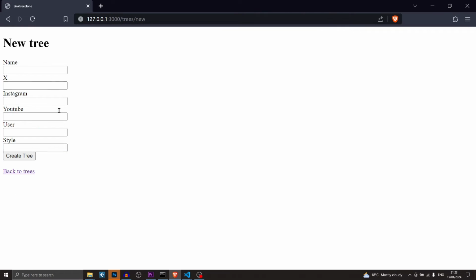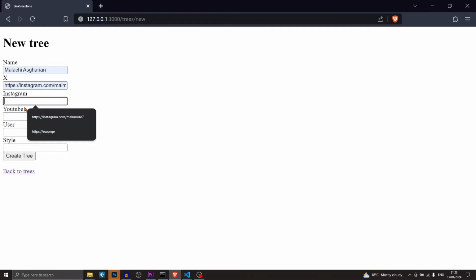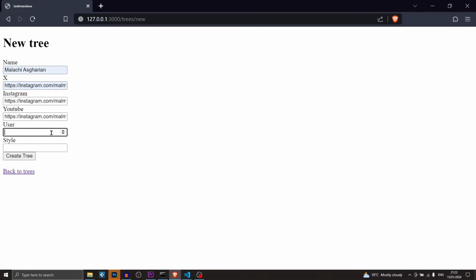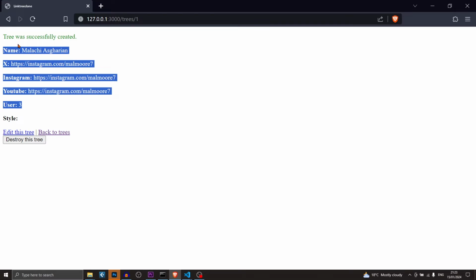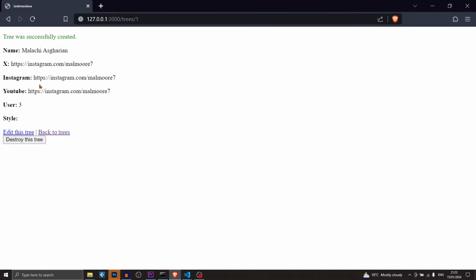And look. I can add a new tree. MalachiRails is the name. That's my name. New X. I'll just add the Instagram link for all of the links. And then user 3 style. We'll just create the tree. And as you can see, it's created and saved to the database. This is inside of the database. It's not going to be destroyed ever unless you click destroy, obviously. So let's click destroy. Why not?